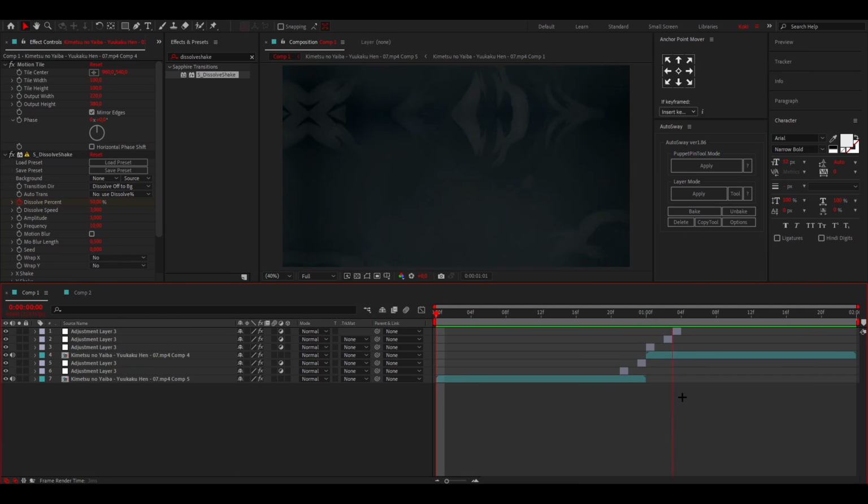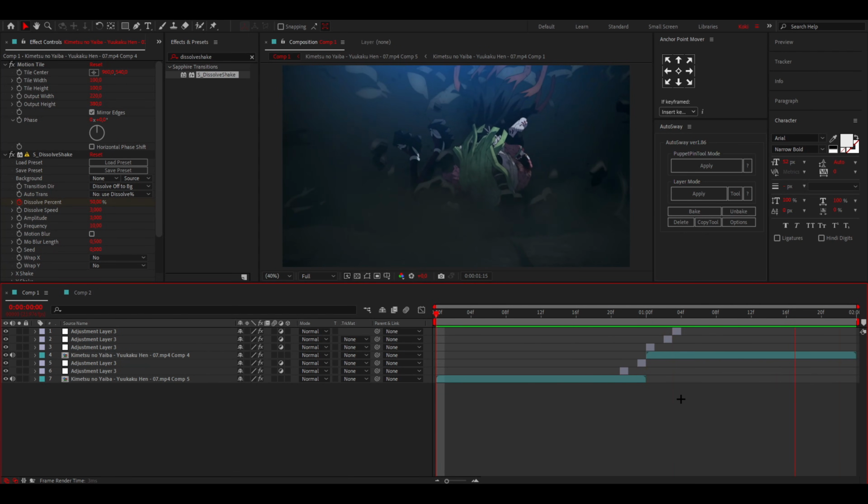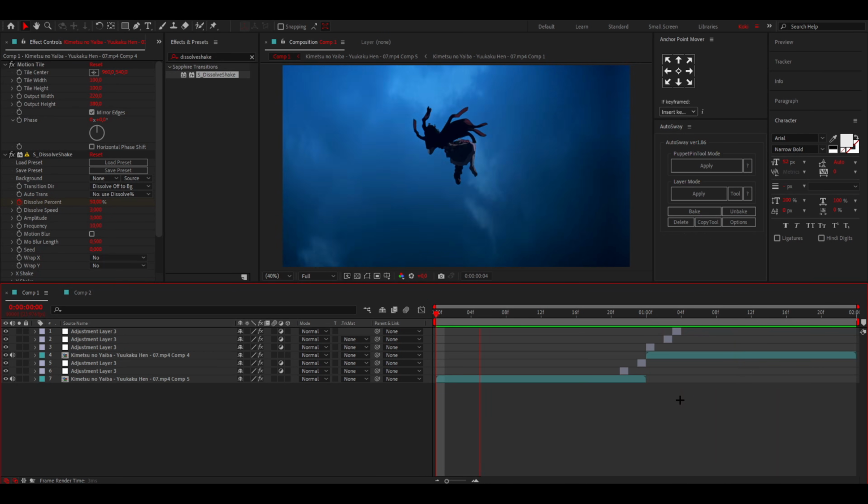But yeah, that's about it. So this is how you can make a cool looking impact shake. It's very easy to do.